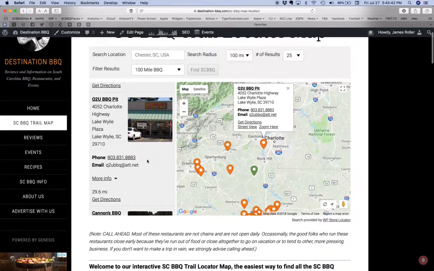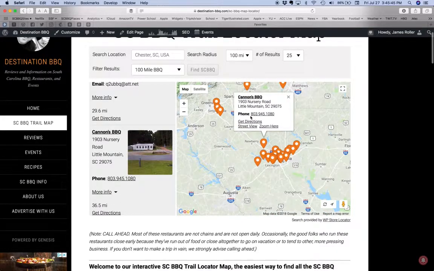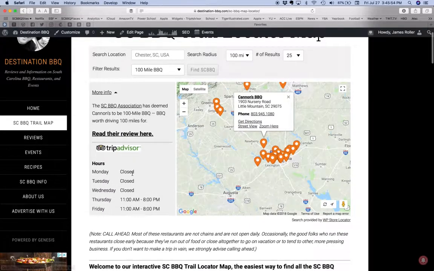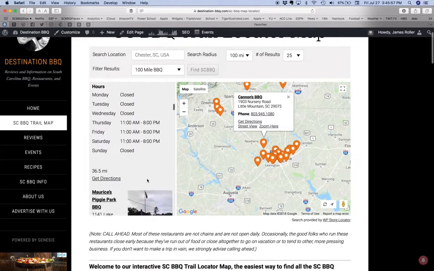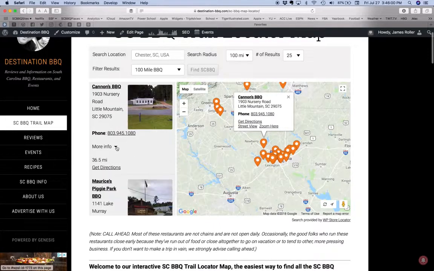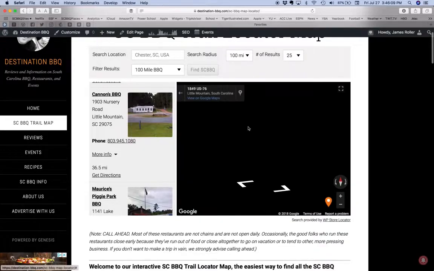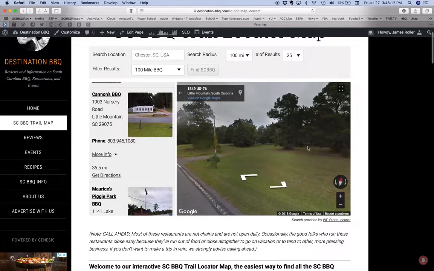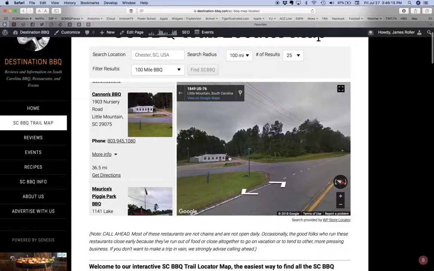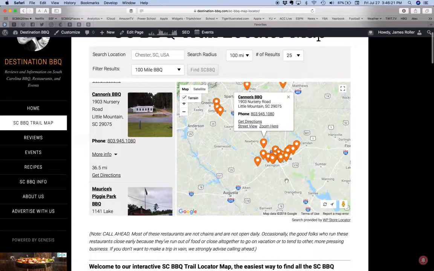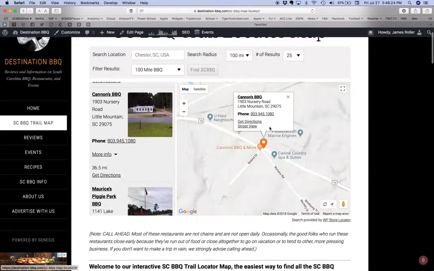And so you'll see, and then this, if you go over here, it'll pop up there. You can actually see more information, and you can see right here under this, they have deemed Cannon's to be a 100-mile barbecue. You can go to TripAdvisor and see their results. You can see their hours. So more information is available under more information, addresses, and etc. Finally, if you'd like to get a street view, you could go to there, and it will give you a street view of, in this case, we're in Little Mountain, and there's Cannon's Barbecue right there. And to go back out, we do what we did before. And you could zoom here, and that should give you an overhead view.